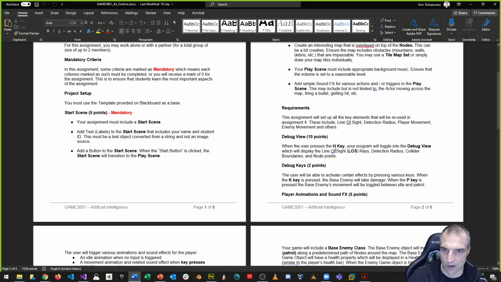So if you look at the requirements under the assignment, it says, when a user presses the H key, your program will toggle into debug view. It does that, and only does it for line of sight, though. It doesn't do it for detection radius. That's on you. And we haven't done collider boundaries, which we'll do shortly.